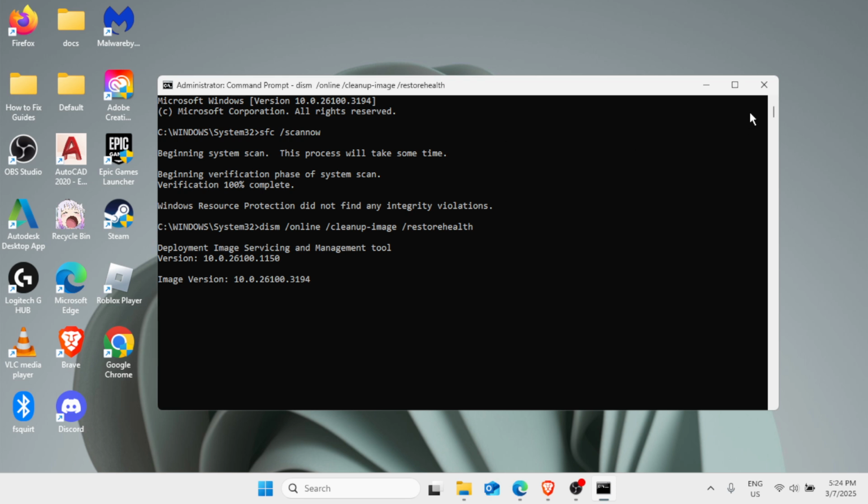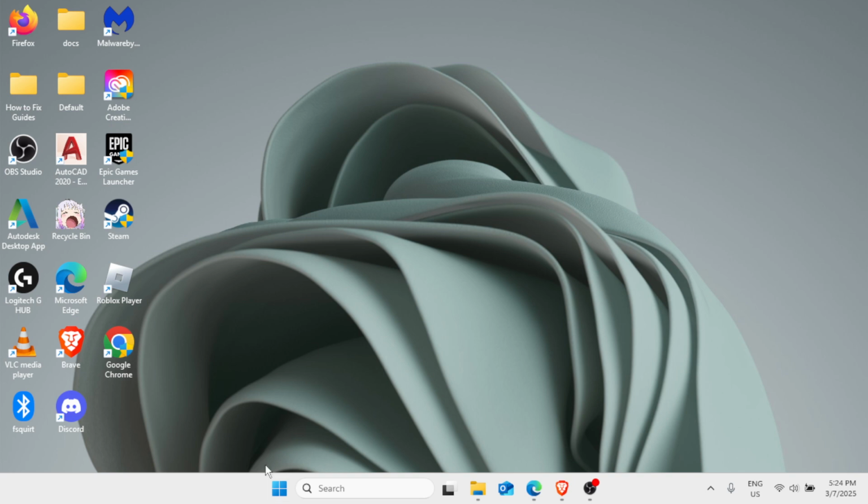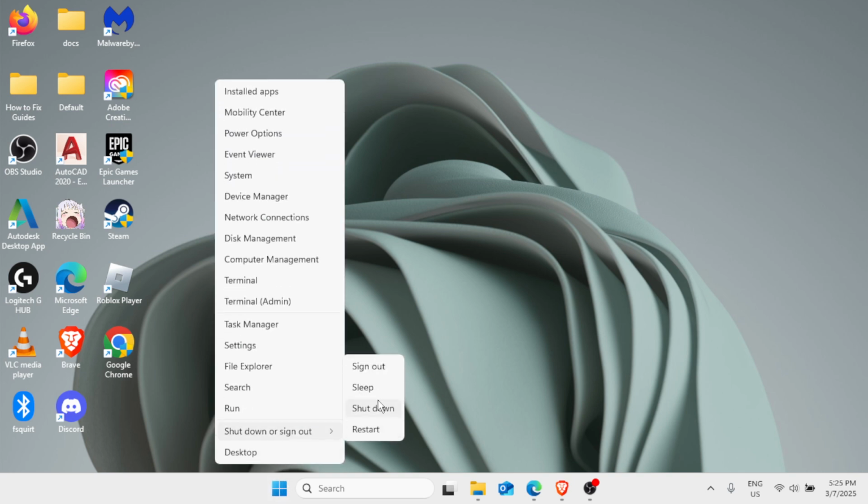And once done, just close out of here. Finally, right click on the start button, choose shut down or sign out, and restart your Windows.